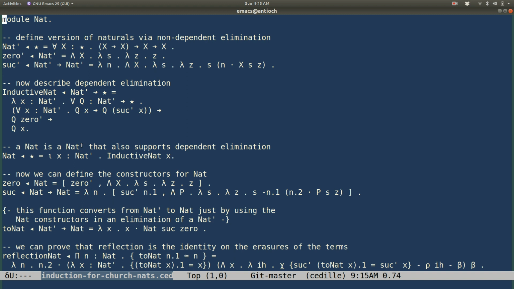And then you have zero, the s lambda z z. You have successor, which takes in a number and gives lambda s lambda z, successor of the number. But now for the number, you have to continue your catamorphism over this predecessor. This is all, you know, what you have. This is completely standard.